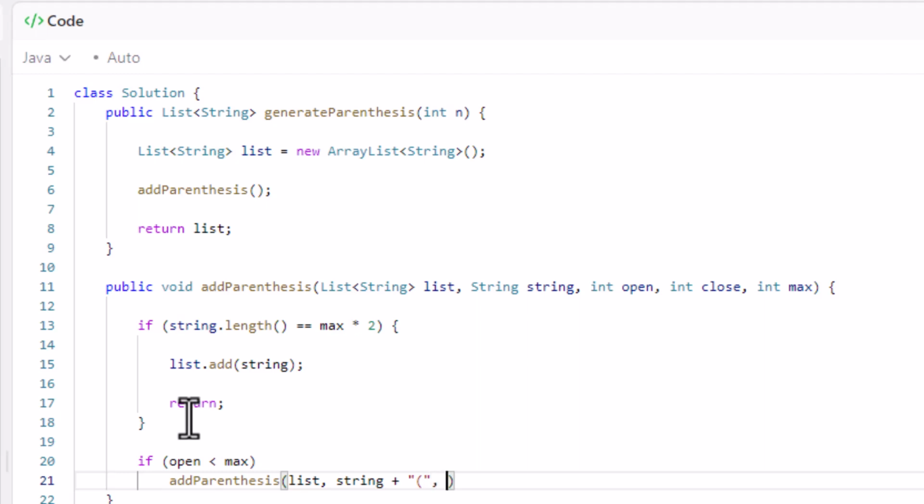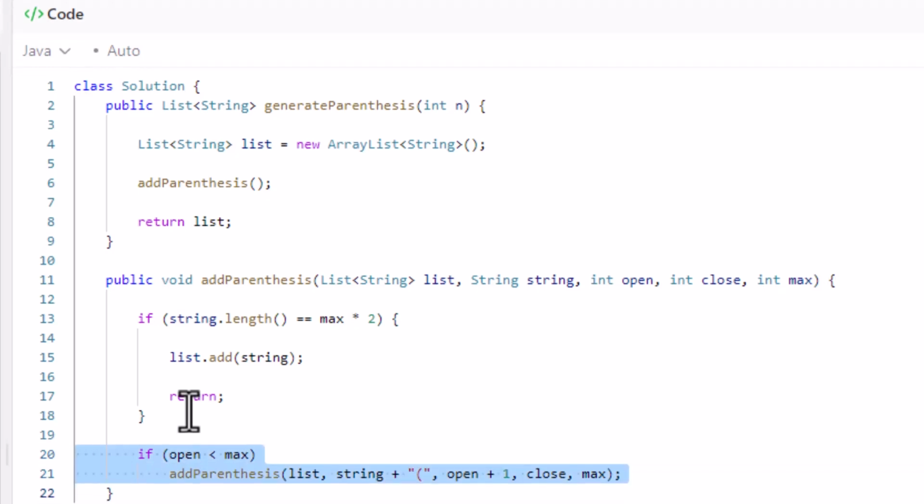Now open is less than max, so we need to increase that by 1, because otherwise we just end up in an endless loop. And then the close and the max, which are the 5 parameters we need to pass. Make sure I did that right: open plus 1.